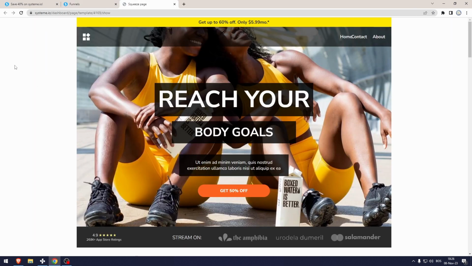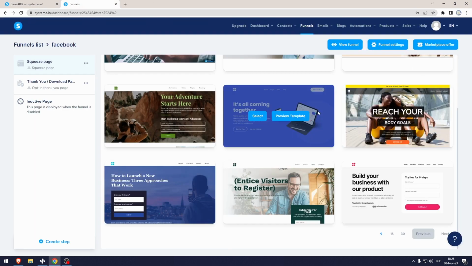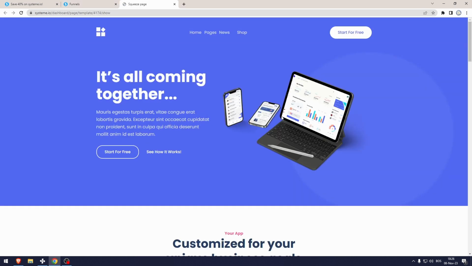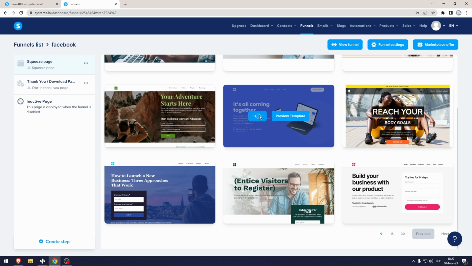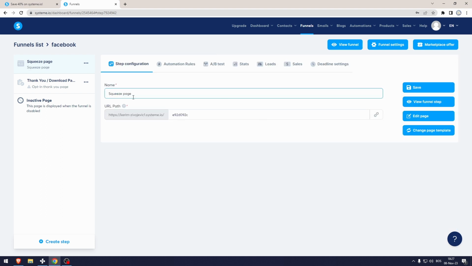You can preview the template. Let's actually not go with this one. Let's preview this template. Okay, now I like this. So what we're gonna do is select this template right here. So here in the name, you can name it whatever you want. I'm gonna be naming it landing page.